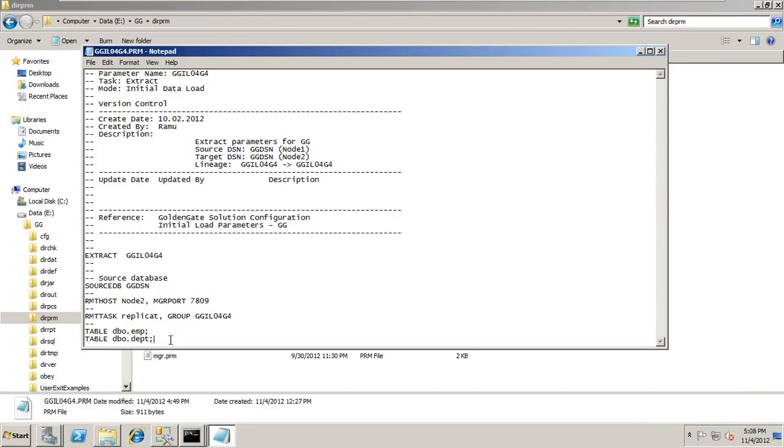Okay, so in the initial load we are going to load these two tables. The extract is going to automatically start the replicate ggil04g4 and dump the data into the target tables. Okay, there are no trail files, and the initial load extract is not going to read from transaction log files. These are a couple of things you need to remember.